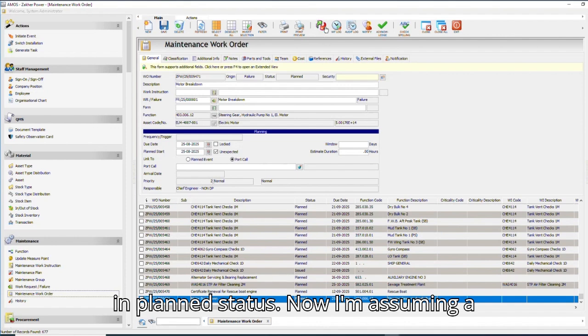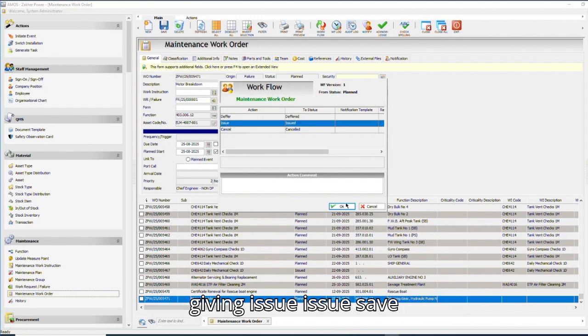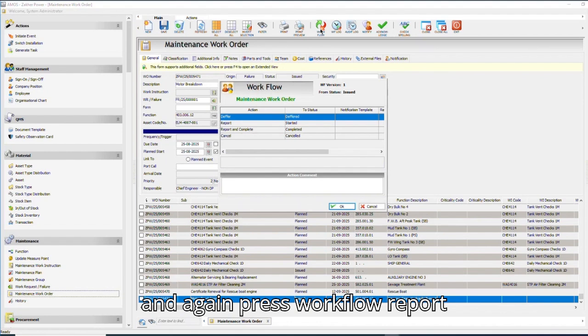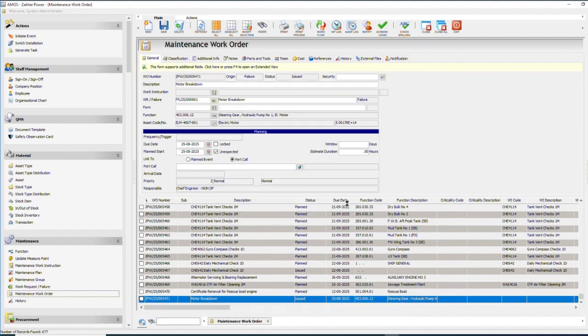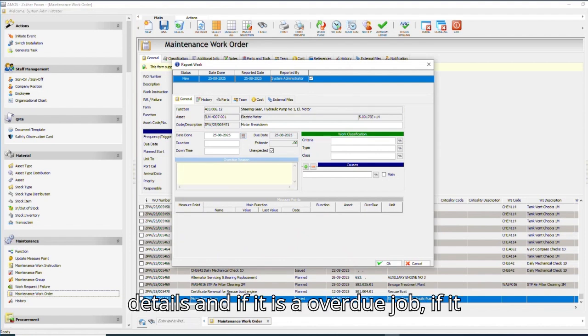Now I am assuming a team came and fixed this. So I am giving issue, save. Then again press workflow, report and complete. It will ask us to report the work which has been done, so please fill in the details. And if it is an overdue job, if it is not done today and it is done the day after tomorrow, you can give an overdue reason.